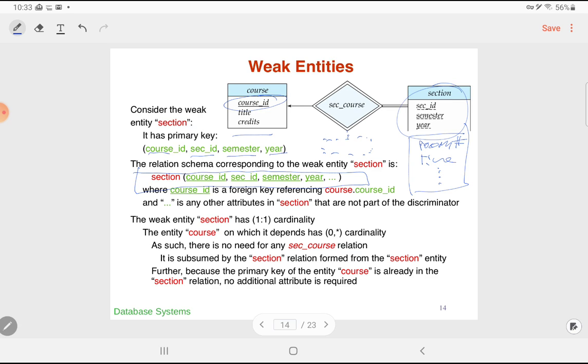But the key point is this weak entity section is in a one-to-one relationship. It has to have a course it corresponds to, and it has to have exactly one course it corresponds to. This one, there could be multiple sections. This is a 0 to star. A course could be defined and never offered. It could be offered multiple times in a semester. It could be offered in multiple years. Okay.